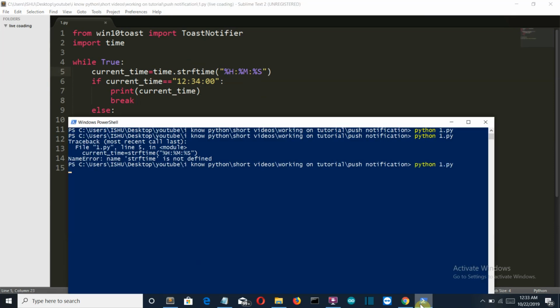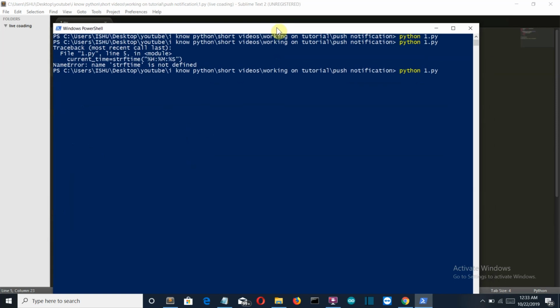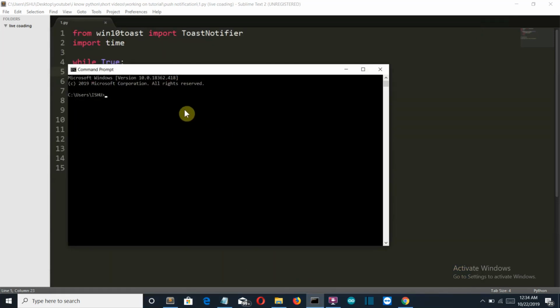Okay, so the Python program is running and we have to wait till 12:34. We are not getting the notification. I don't know why. Maybe the format of time is wrong. So let's do one thing. Let's print out and see whether it's a 24 hour clock or 12 hour clock.